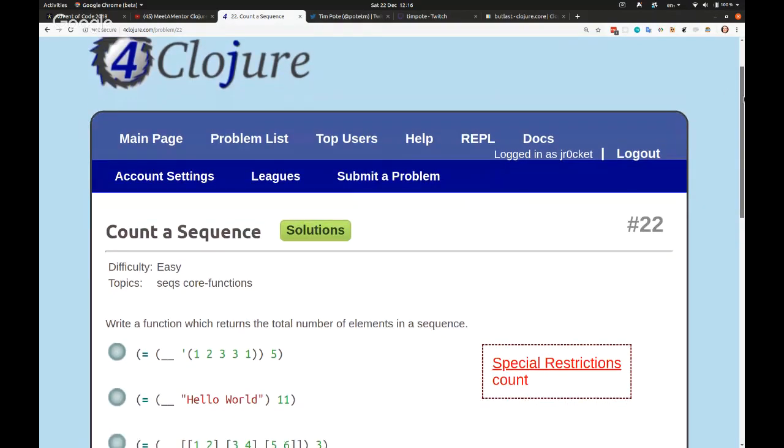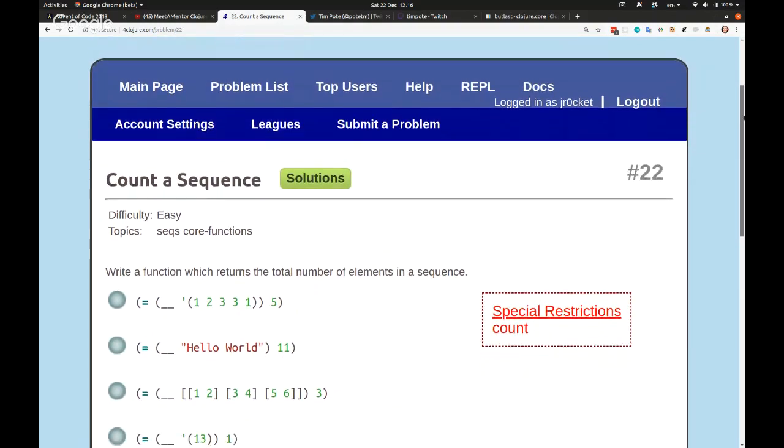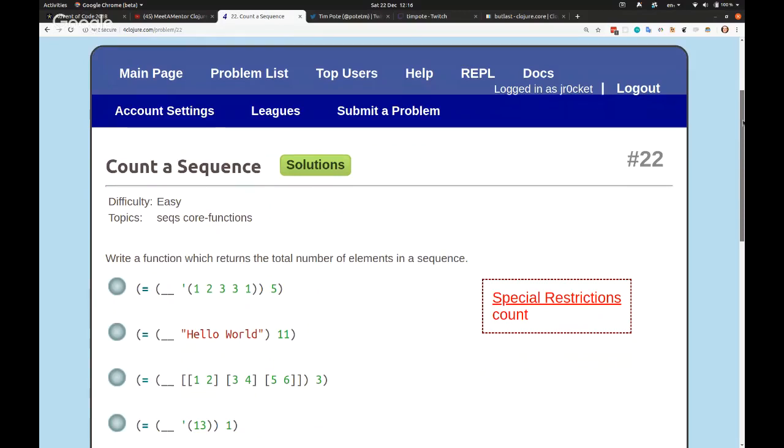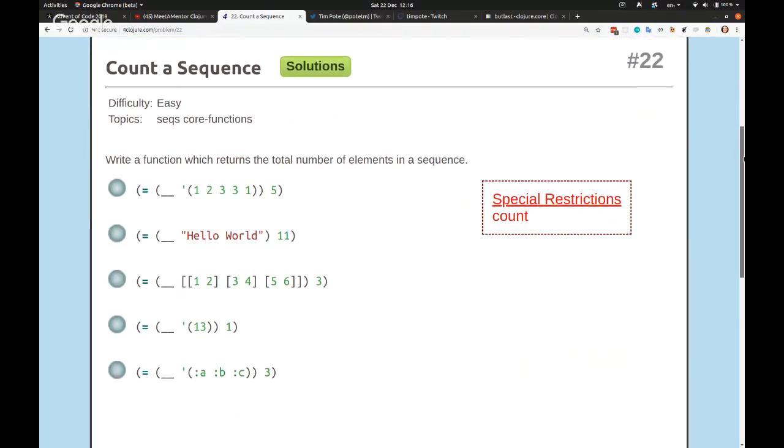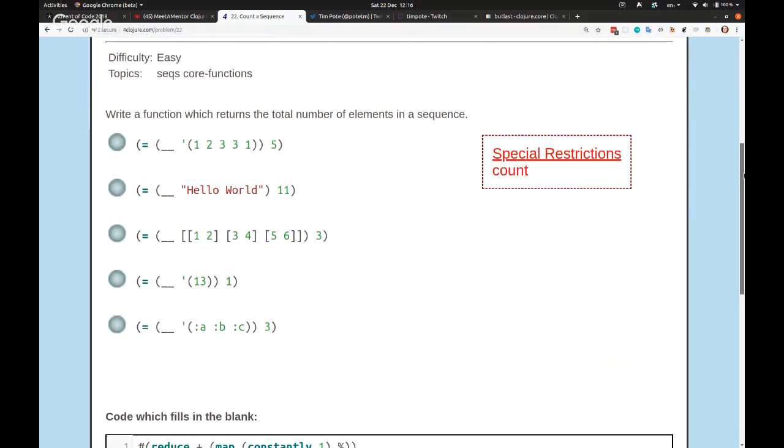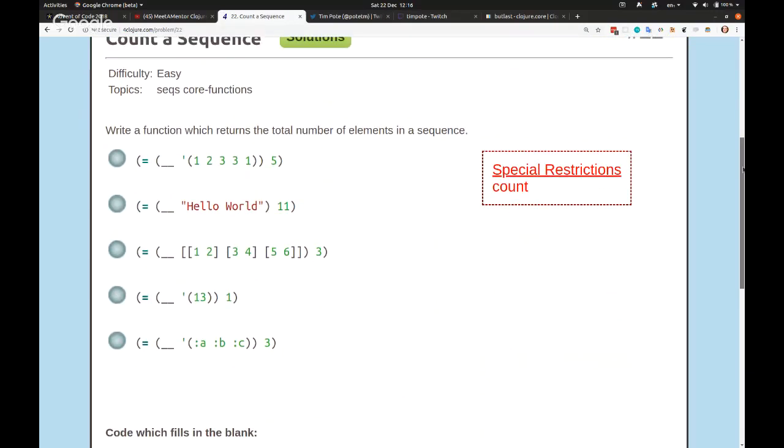How do we count a sequence? Write a function. Oh, but we can't use count. Oh, they're really being cruel to us, aren't they? Because obviously we could just use count for these and they'd be very easy. What did I do as an answer? Oh, I reduced. Oh yeah, this is quite a fun one.